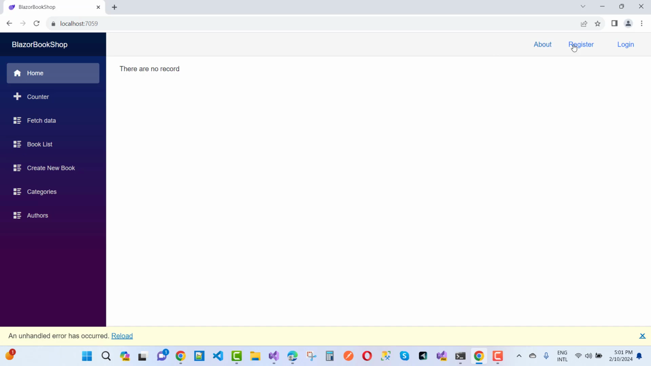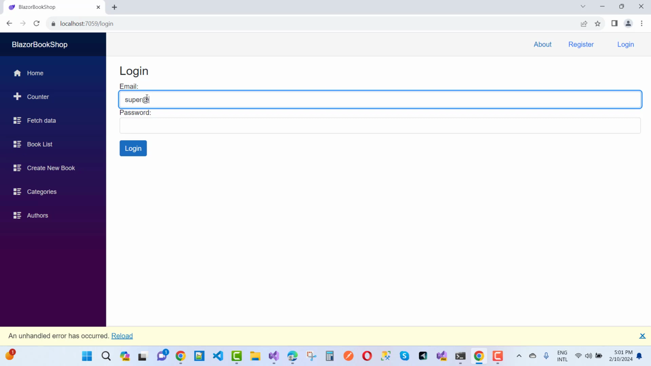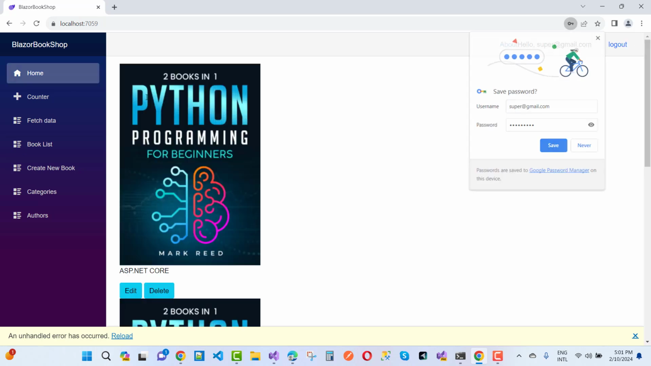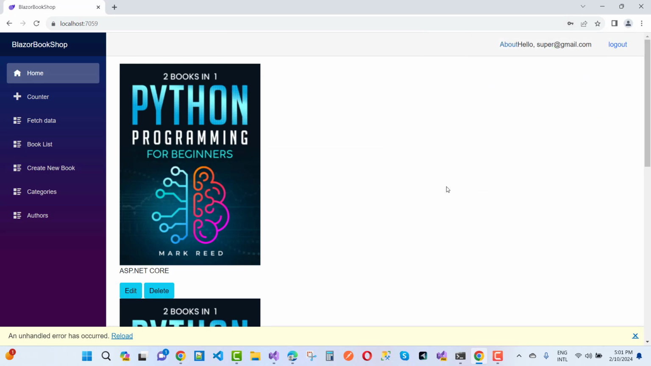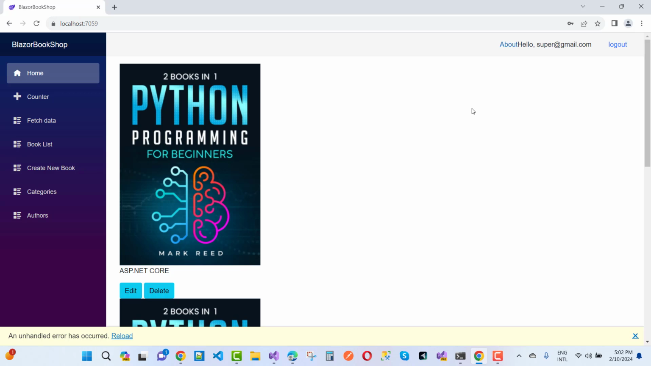So here we have an authenticated user, hello super@gmail.com, and I just want to log out. Everything is okay. Now I want to register and log in again with super@gmail.com. So again, I just logged in, and in the account this is super@gmail.com. So that is how to use authentication and token based authentication, and I actually used Identity as well as JWT authentication.